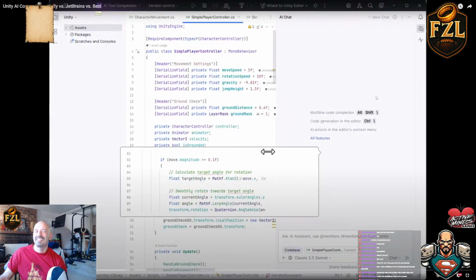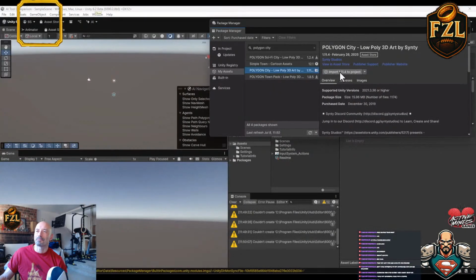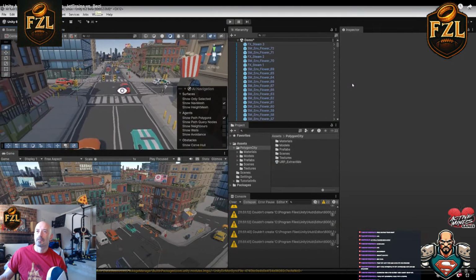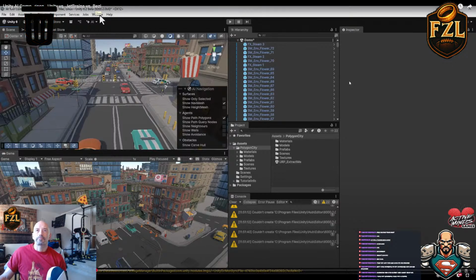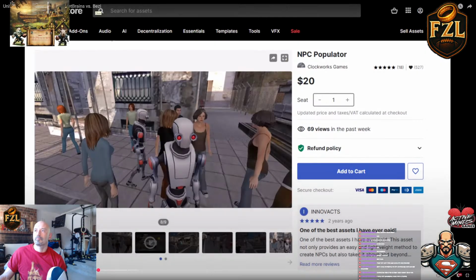The test bed will also use JetBrains Rider and JetBrains. This way the league can build and assign names to everything at once. It also uses two assets from the Unity Asset Store: Polygon City from City Studios, which I have used in other videos, and the NPC Populator, which I developed myself.